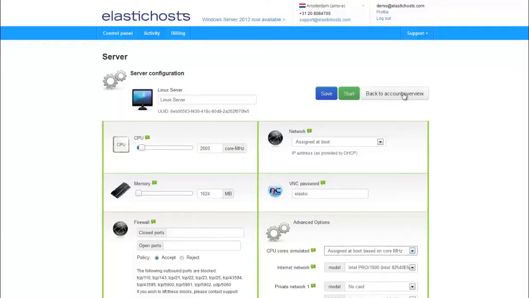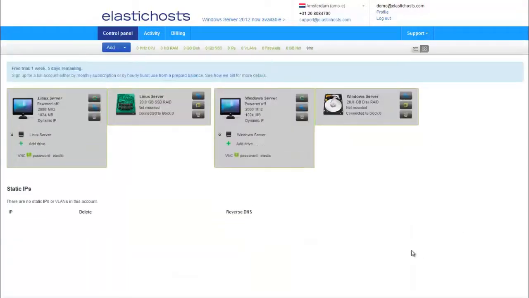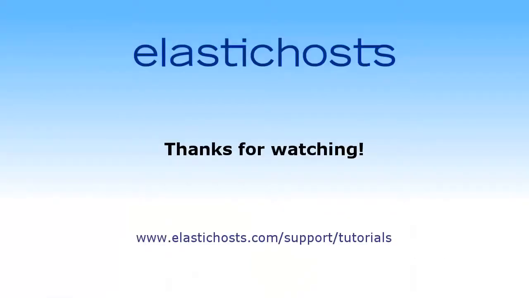And that's it. It's that simple to change the CPU, RAM, and cores on your Elastichosts server.